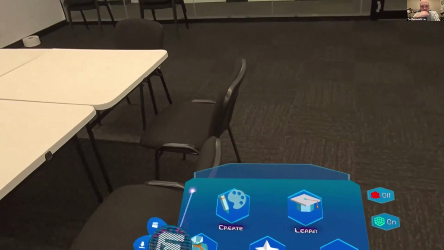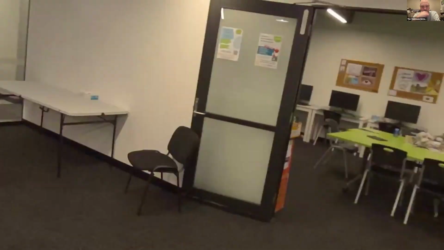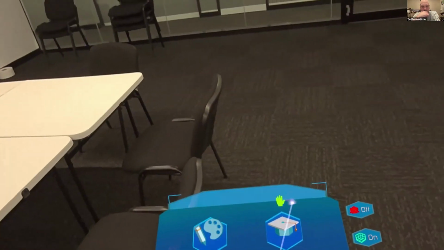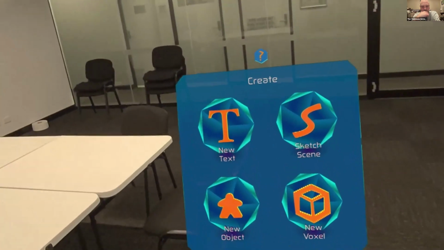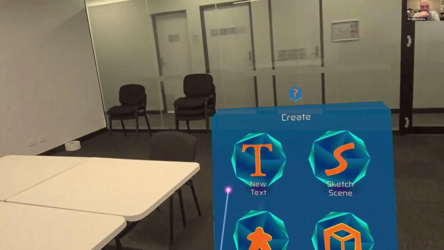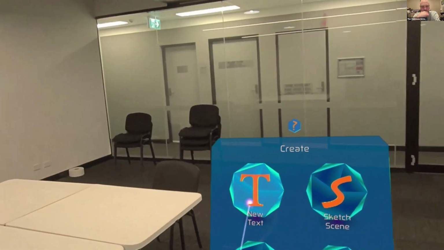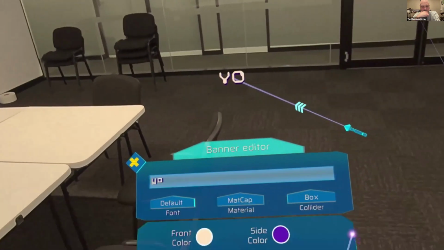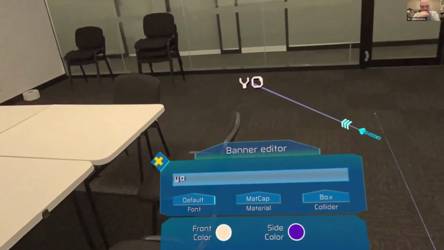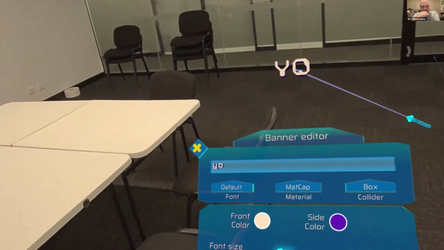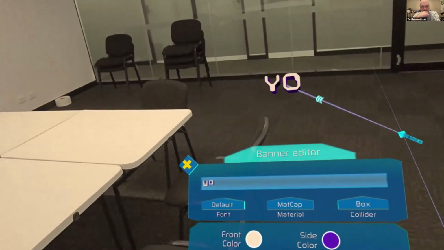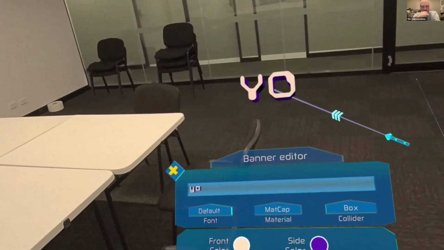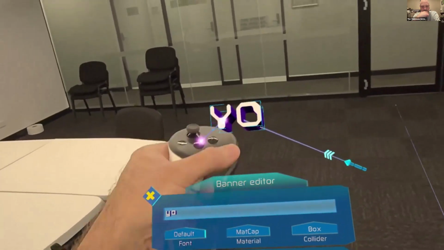So you go home, and then you can see this little palette here. You got create, learn. Create is where you can add text. And there's a lot of different things here that you can play with. Make it bigger and fatter. You move it around.